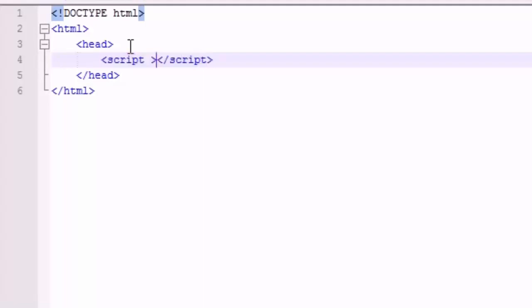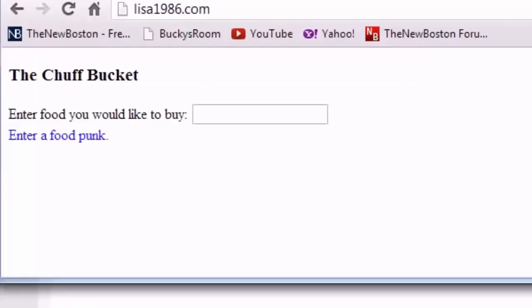Wow, can't type today. Alright, script, and what type is this? Let's just say text/JavaScript, and of course you don't need to name your file the same thing that I name it, but for the source, we'll set this equal to foodstore.js. Not right now, but probably in like 3 tutorials, we're going to be creating foodstore.js, a JavaScript file which is going to be responsible for what I'm going to be teaching you guys. But for now, we're just creating this basic web page.